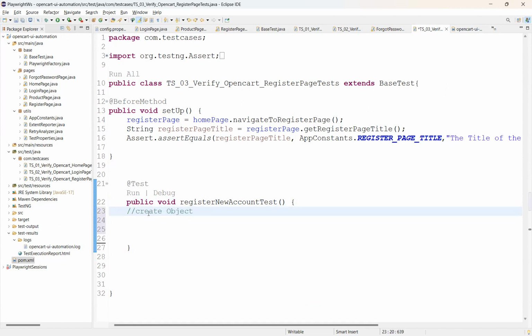So these are dynamically you can set the data. Create object for faker class. So faker equal to new faker.